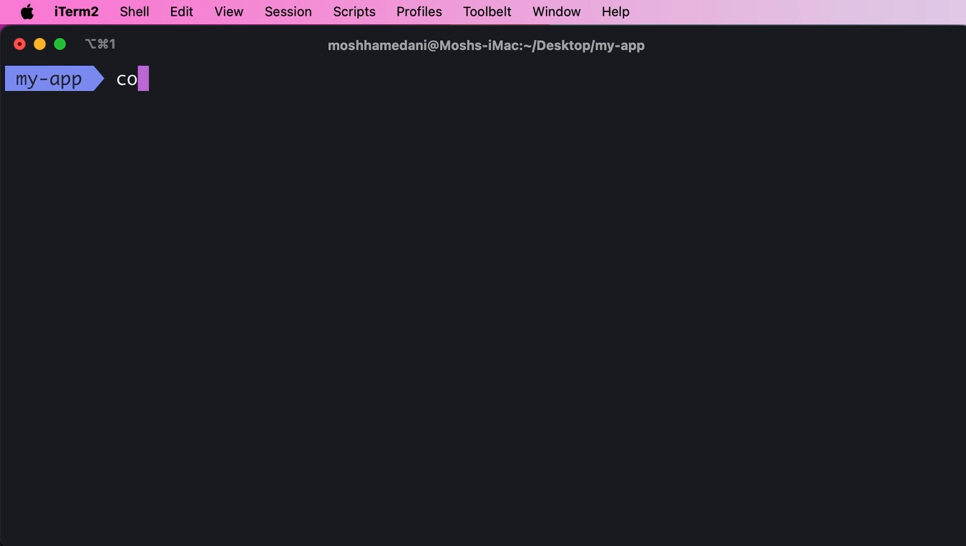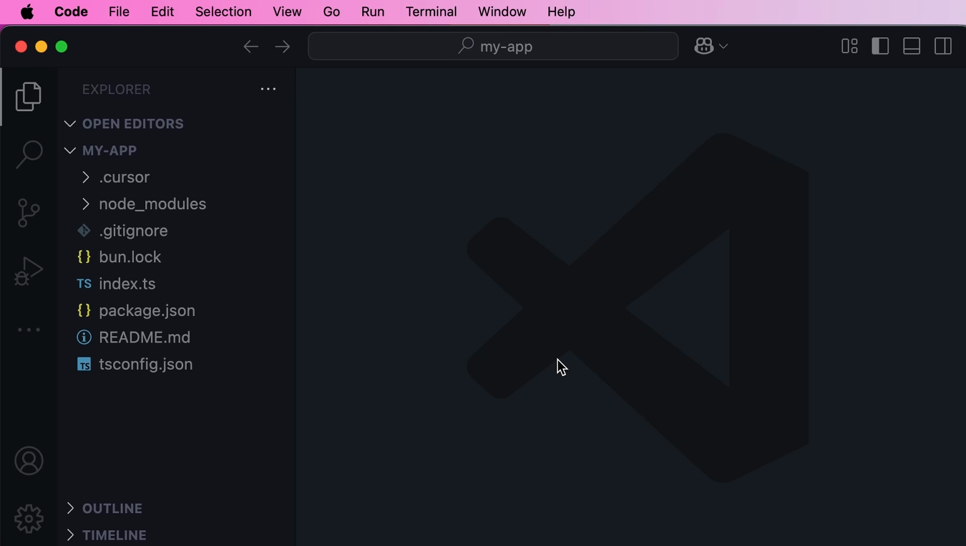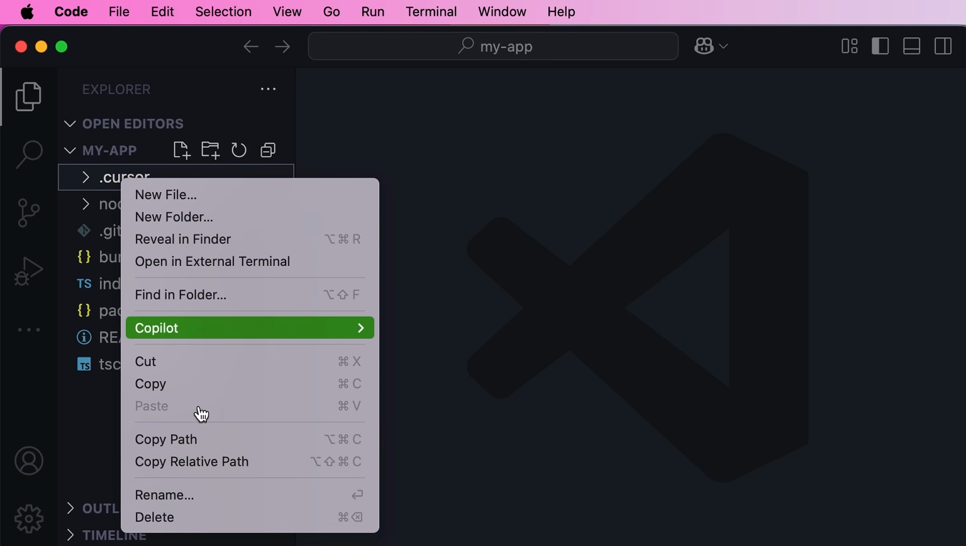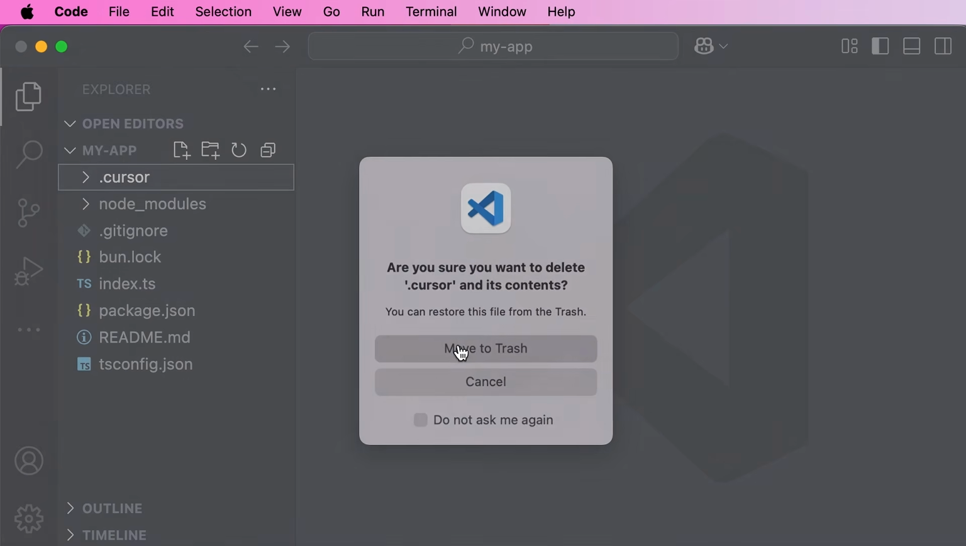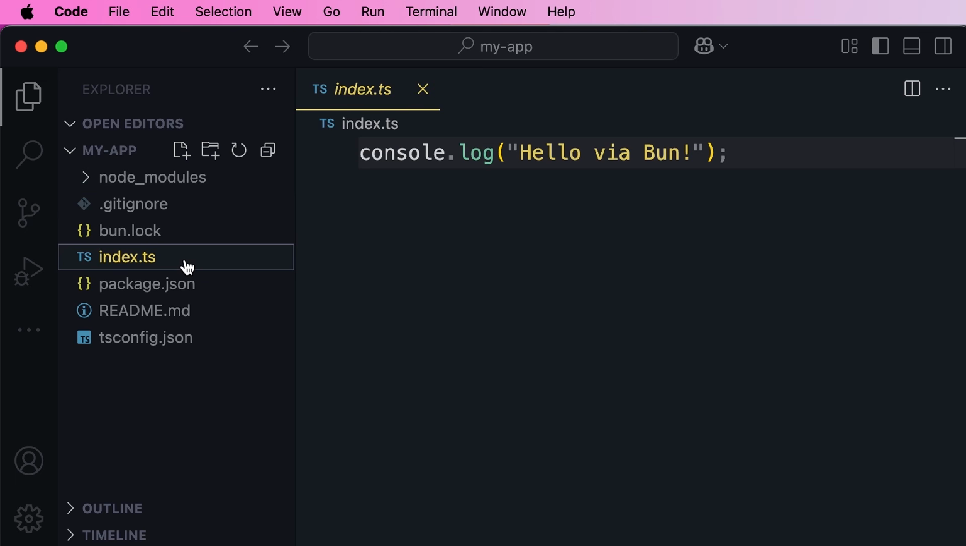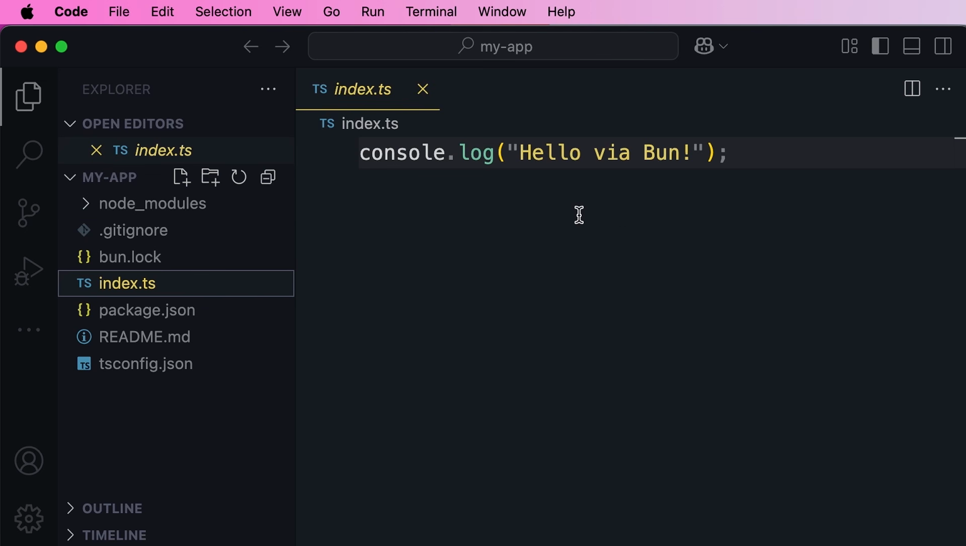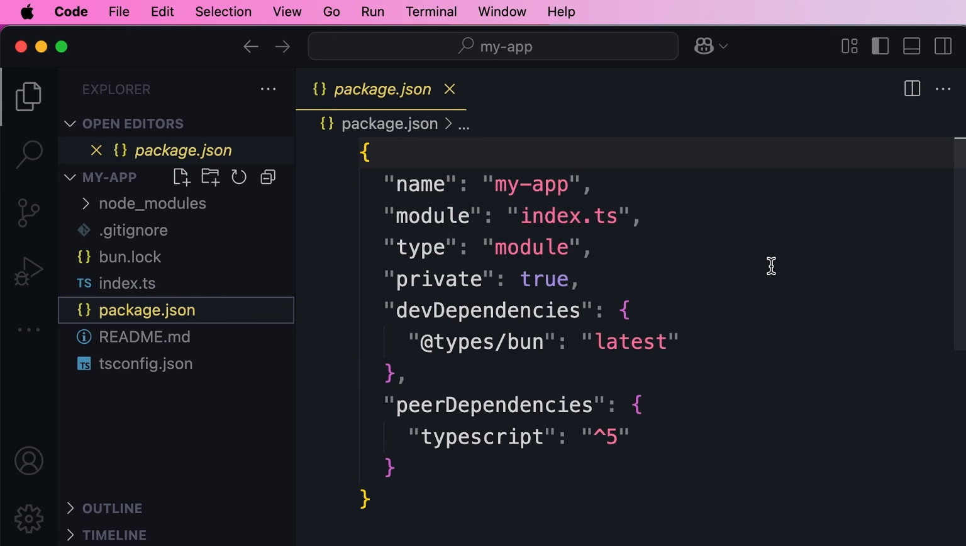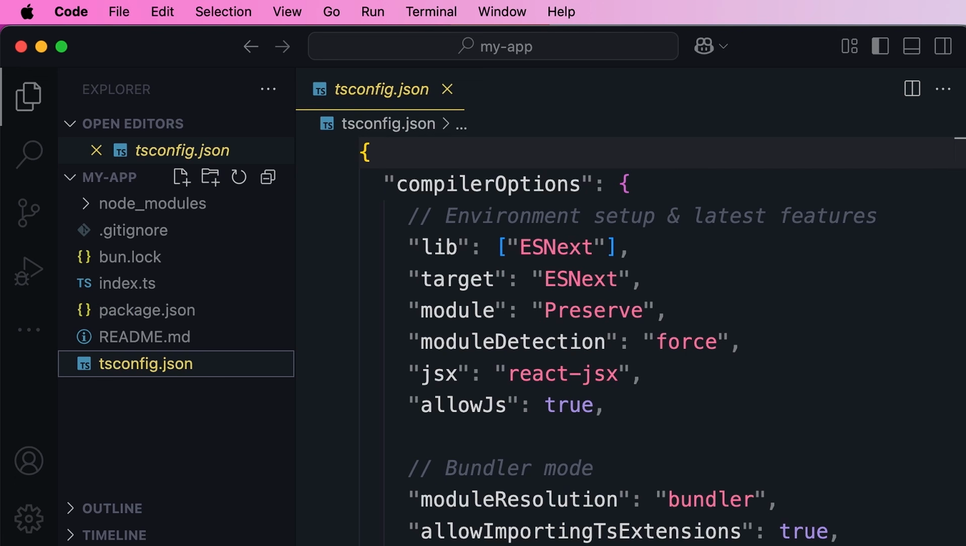So now let's open this with VS Code. So here's what we get. We have a directory for the cursor editor. I'm not using cursor, so it's safe to delete this. We have our node modules directory, a gitignore file, a bun log file, an index file, which is just a console log statement, our package.json file, just like a node project, a README file, and a TypeScript configuration file.